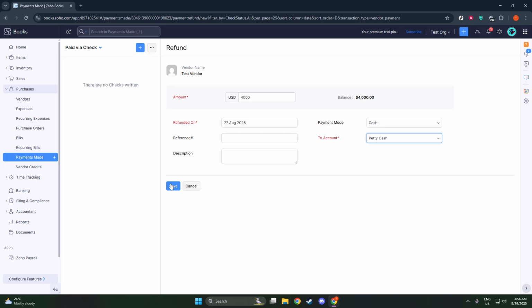Once you've filled out all necessary details, review the information to ensure everything is accurate. Any errors here might complicate the reconciliation process later, so it's worth a second glance. When you're confident that all information is correct, click on Save. This action will officially record the refund in your books.